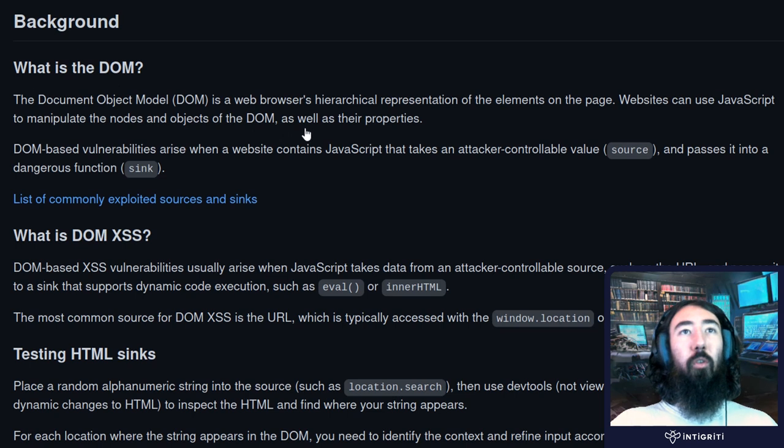The document object model is the web browser's hierarchical representation of the elements on the page. Websites can use JavaScript to manipulate the nodes and objects of the DOM as well as their properties. DOM-based vulnerabilities arise when a website contains JavaScript that takes an attacker-controllable value, i.e. the source, and passes it to a dangerous function, i.e. the sink. And there's a list of commonly exploited sources and sinks here. You can see that's just linking directly to PortSwigger's Web Security Academy.